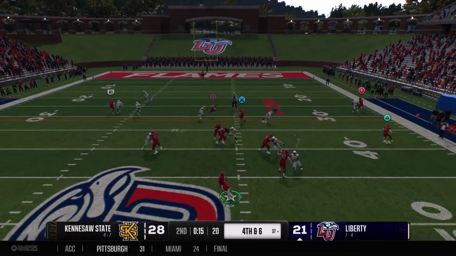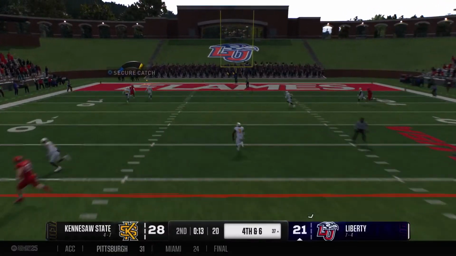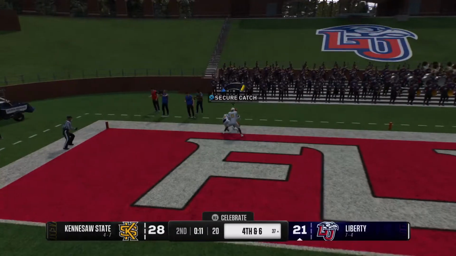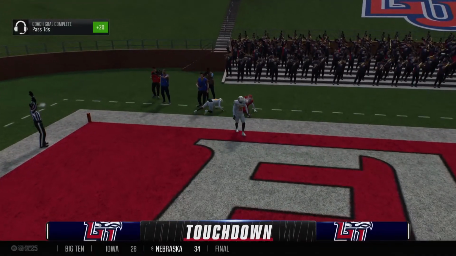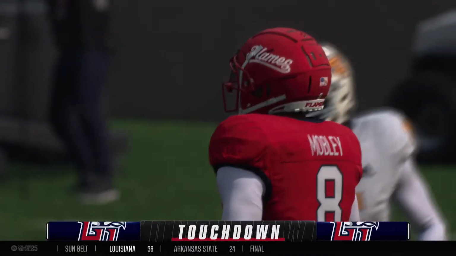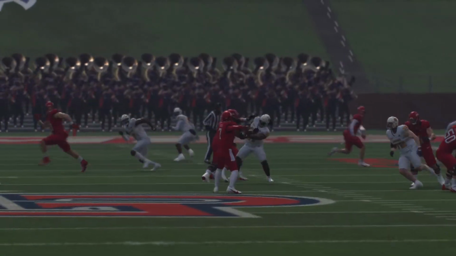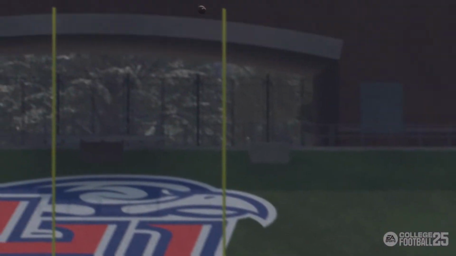He'll try to throw and pick up the first down. He'll take another shot here. Reels it in the end zone. Touchdown, Flames. Yeah, and the passing game comes through, man, and we need more of that in the second half. An extra point away from tying this football game.